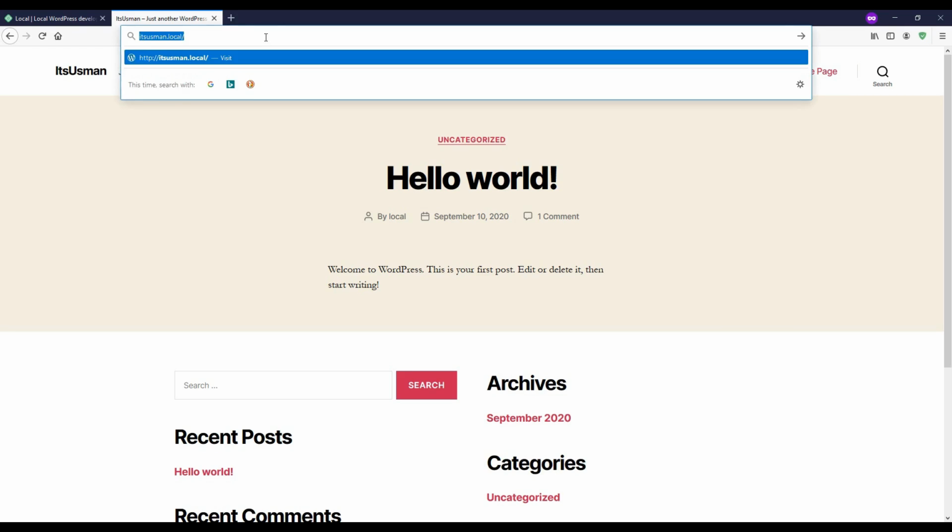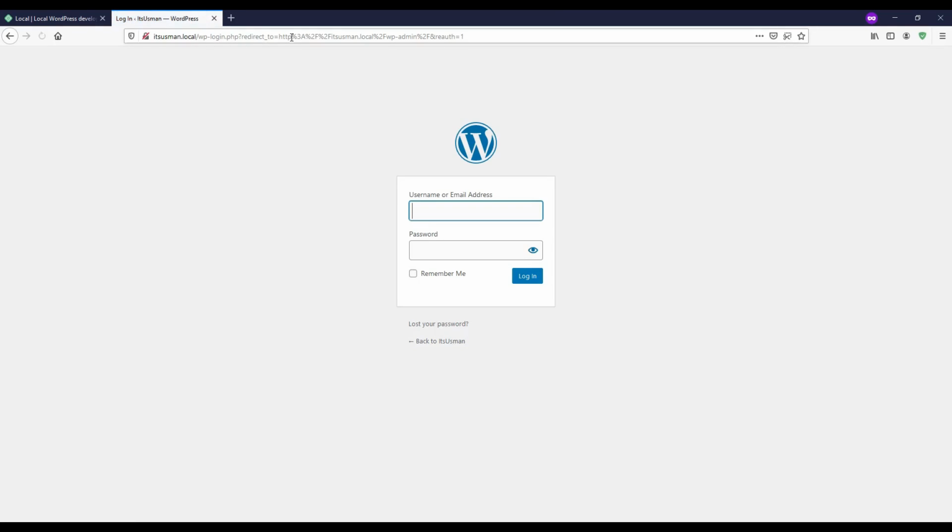If you want to access the WP dashboard, then you can click on this admin button, or you can simply type the website name, which is itsusman.local, slash wp-admin. And here we need to enter the username and password. So the username was local and the password was localhost/1. And here you can see we just logged in.